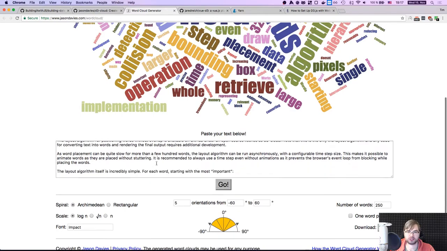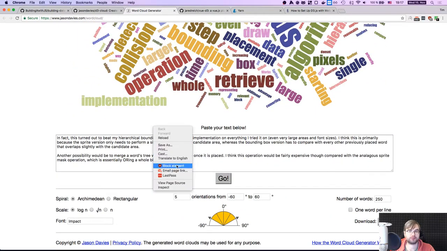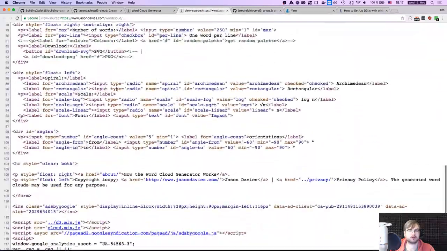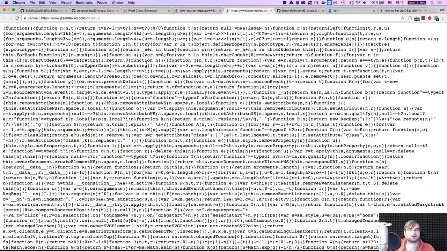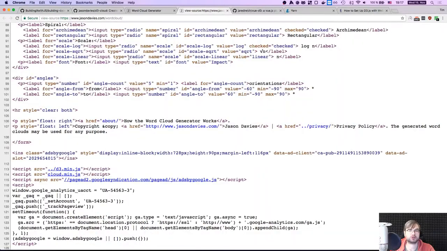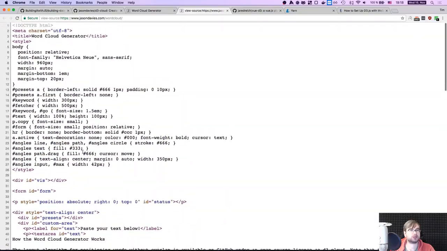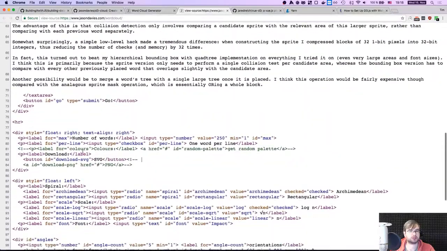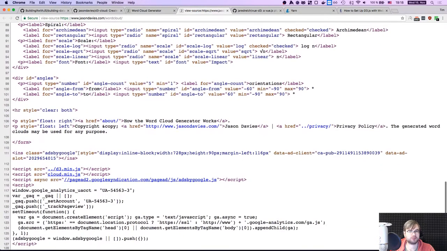The question is, paste your text below. New page source. Let's have a look. Code here. I can see d3 min. Which version is that? That is the latest version. And where's the code that does all the magic? What we're interested in. A word cloud live. Blah blah blah. This is the text area. Got the button, and where's the main code?